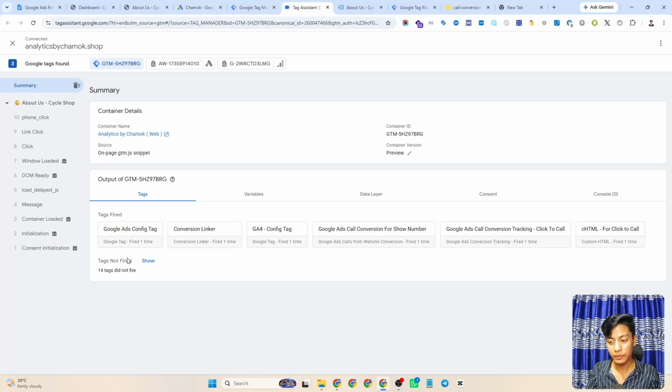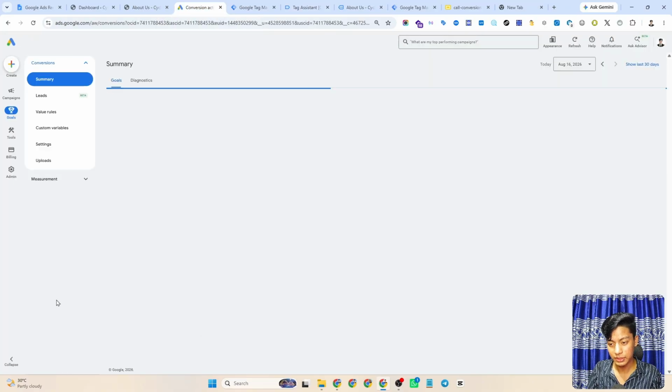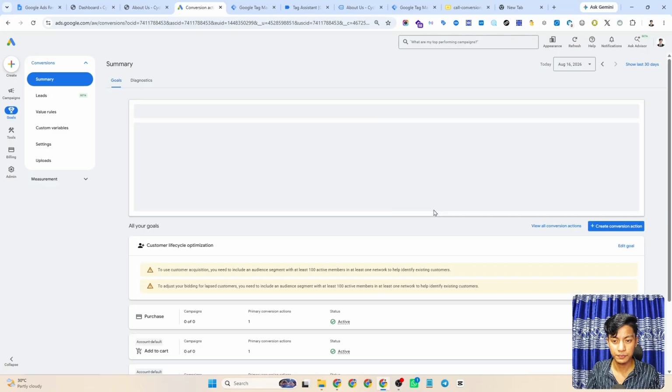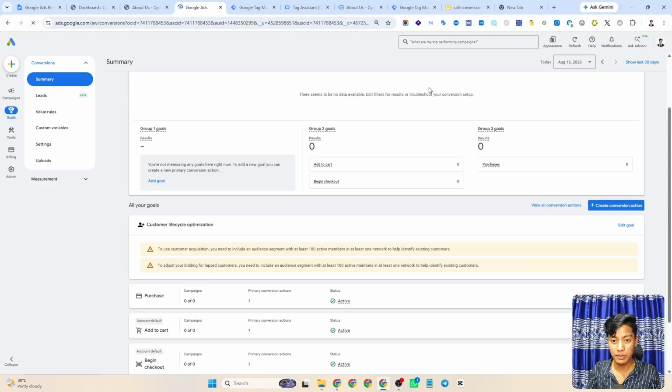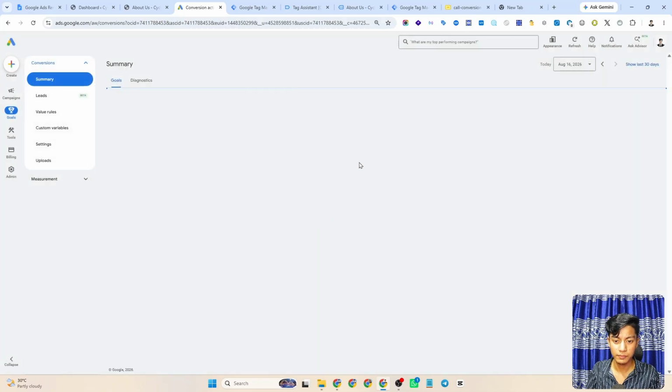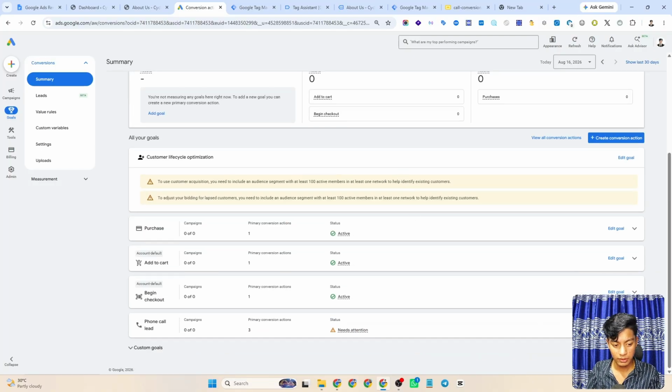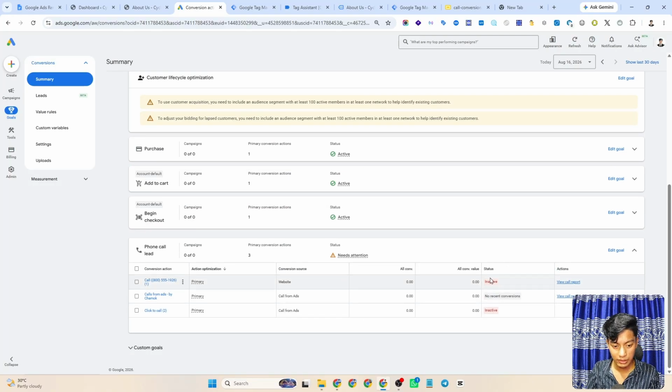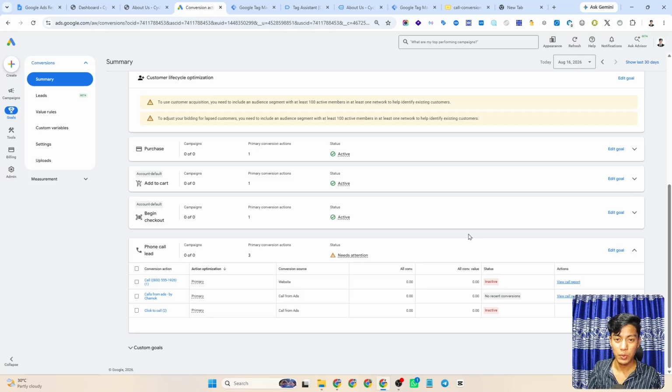Then I go back to my Google Ads account, click Finish, and refresh our account, and you can see here the event is inactive. It will fix automatically when a user clicks on our ad and taps a phone number or clicks on our website phone number.